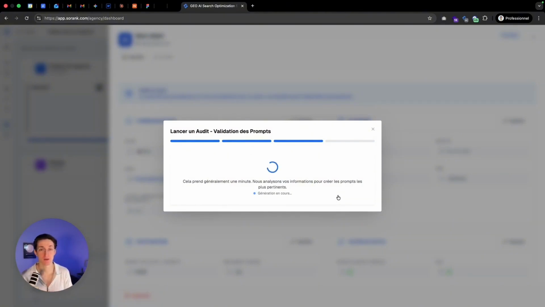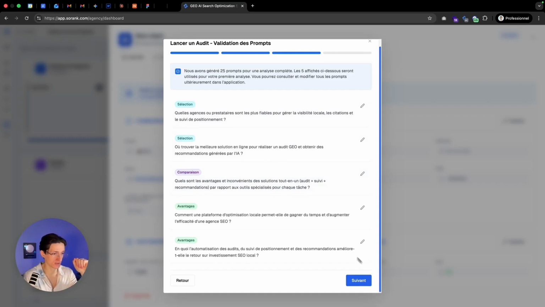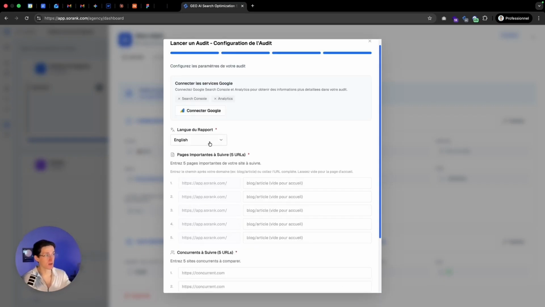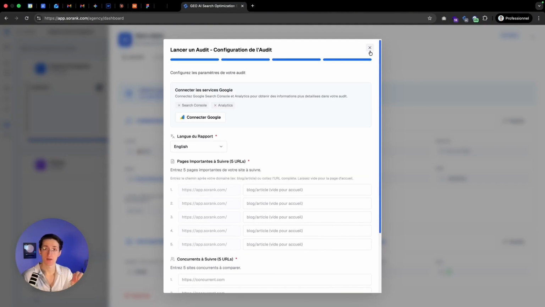As you can see, the CRM is really well thought out so that you can add prospects, convert them, and deliver in the simplest way possible. We have exactly the 5 prompts that were generated for this rank. I can edit them if I want, or I can just click on Next. Here, I will set the report language, connect Google Search Console, enter all the information as I already showed in the audit, and launch the audit. That's how you'll be able to automatically audit your prospects' websites.